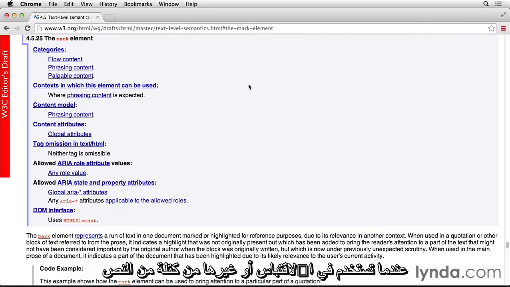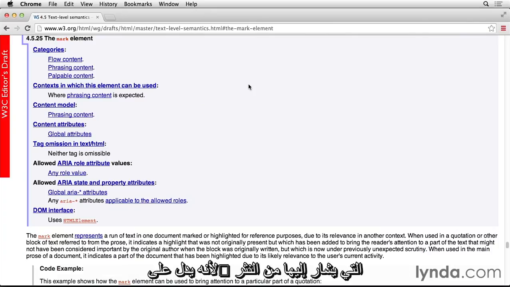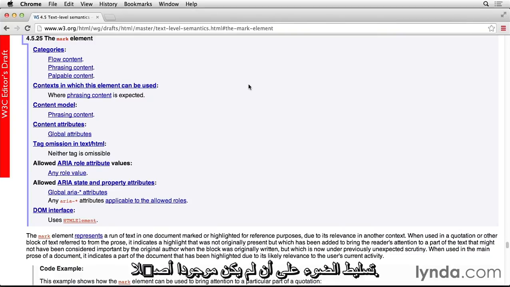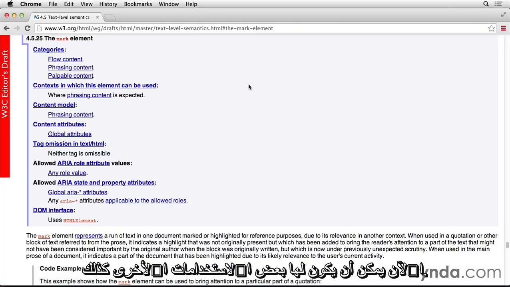When used in a quotation or other block of text that's referred to from the prose, it indicates a highlight that was not originally present. Now, that's a really important part, not originally present. So if you're quoting somebody and you want to take part of that quote and emphasize it for the reader, and it wasn't originally emphasized, then the mark element is perfect for that. Now, it can also have some other uses as well.